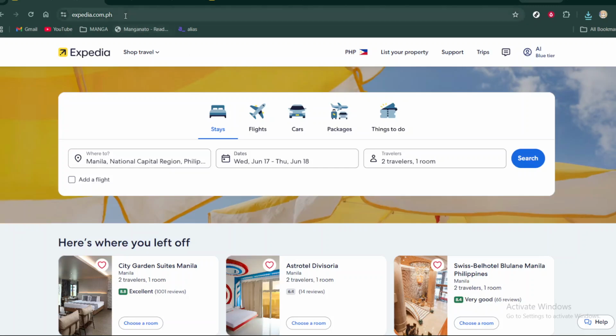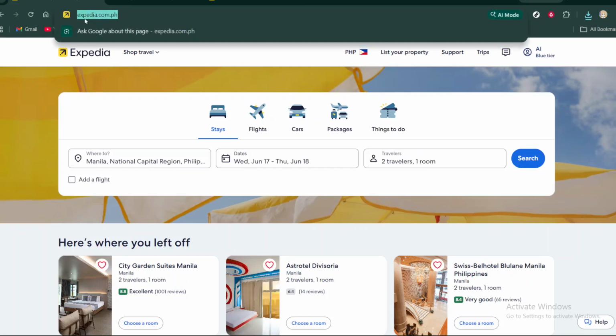Let's start. First, open your browser and go to Expedia.com. You'll need to sign into your account before anything else. If you're already logged in, you're a step ahead. If not, just enter your email and password right there on the homepage.